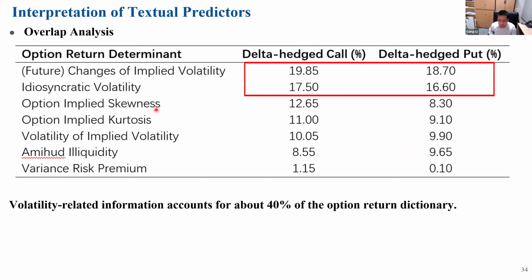After going through all the main determinants of the delta-hedged option returns, we find the most decisive factor that drives the option return predictability by news media is mainly the future change of implied volatility, followed by idiosyncratic volatility, option implied skewness, and option implied kurtosis. The volatility-related information accounts for almost 40% of the words overlapping with the option return dictionary, indicating most of the information we captured from news media is about volatility. Despite this, other return determinants also play crucial roles in option return predictability by news data.